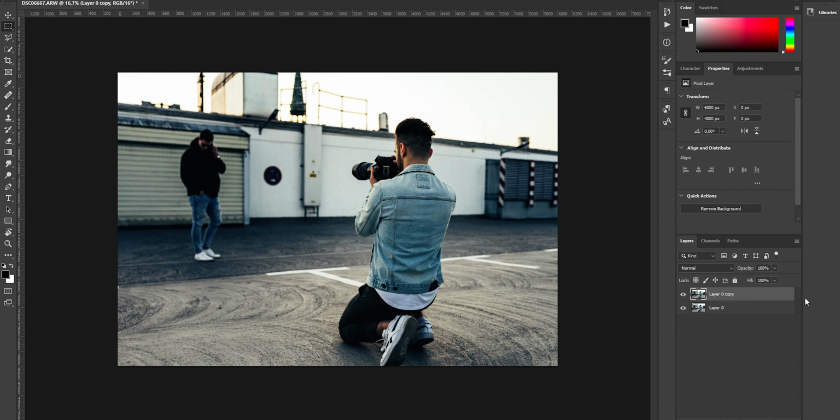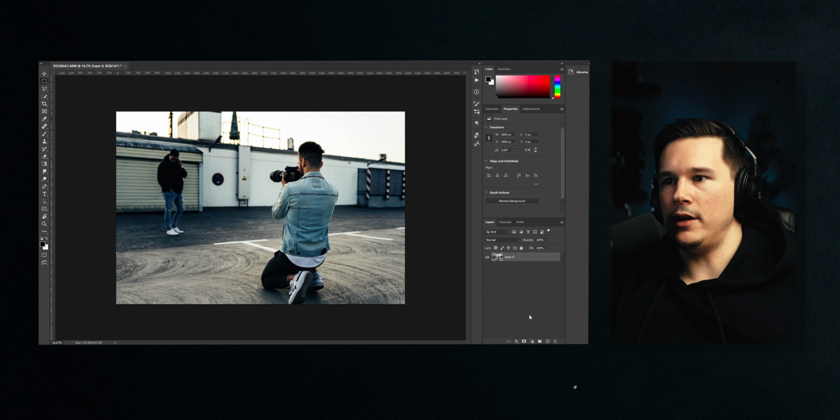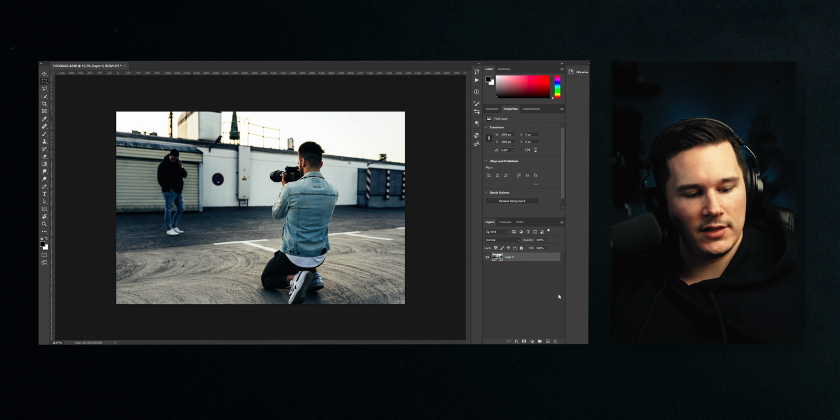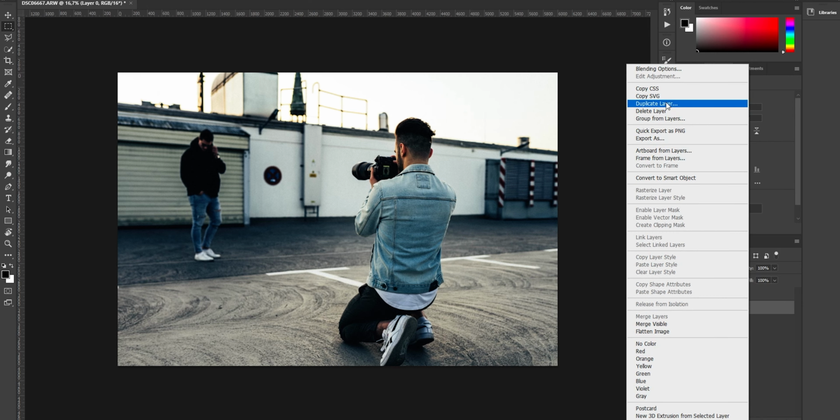That is something that is not required to do, but I do it all the time, just because if I mess up something in that layer here on the top, I basically can delete that layer and still have the original image without any things applied. So you can press Control or Command J. That will make a duplicate, or you can also go here and click on duplicate layer.